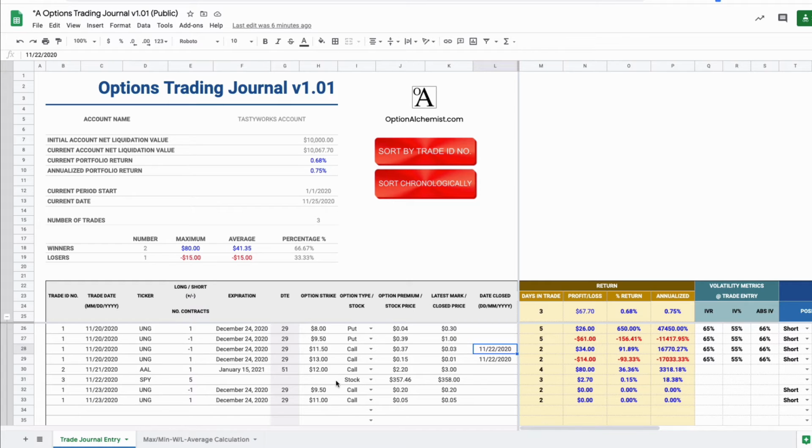On the 22nd of November, trade ID number 3, it's just a purchase of 5 long SPY stock. The reason that I've included this basically is to show you that with a stock, obviously expiration and option strike are not relevant fields, so you should leave those blank. Don't put anything in these fields, otherwise it affects the calculation for the profit and loss of a stock position.